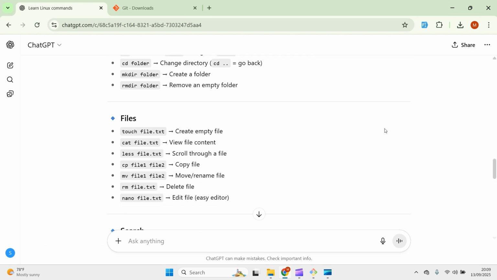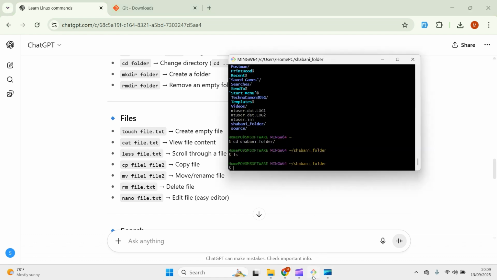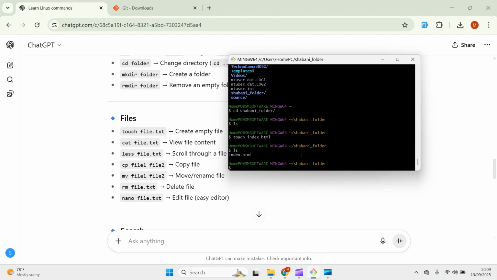For example, to create a file, you can do touch index.txt or index.html, any file. If I do ls, now the file is there. You can write to that file, you can cat the file, you can do much more.